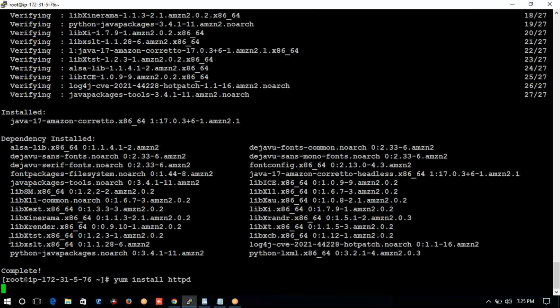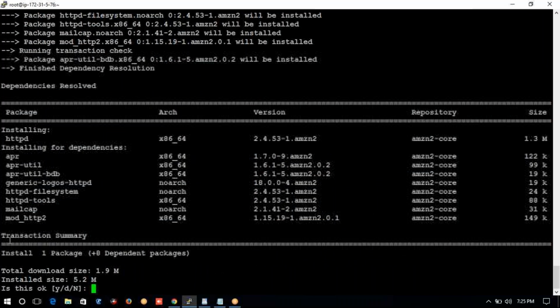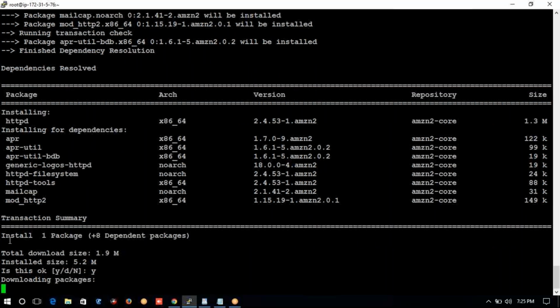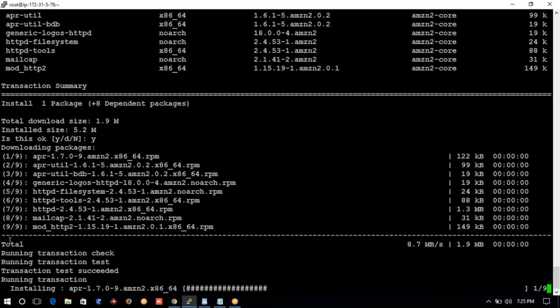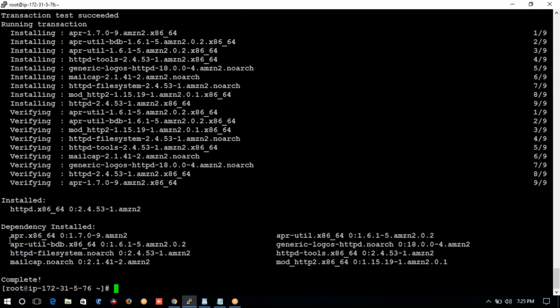httpd. Let's see, a web viewer or web page, what we write. And download size is 1.9 and the installation size would be 5.2. Would you like to go ahead? Yes. Can you give a Y and click yes? Enter. That's it. Installing applications is very easy, especially because we are using the yum command, guys. Remember that.